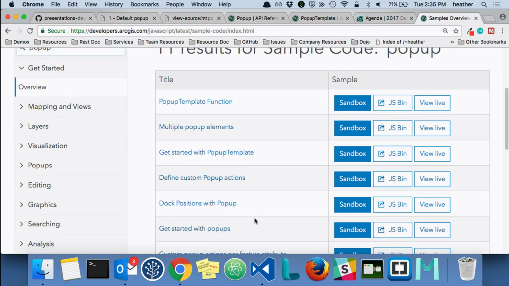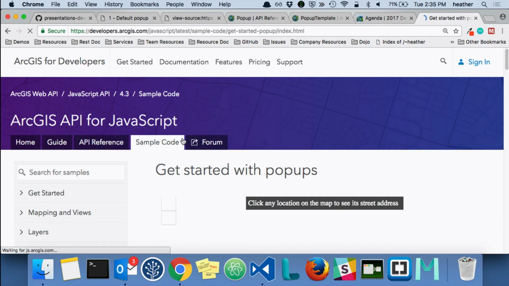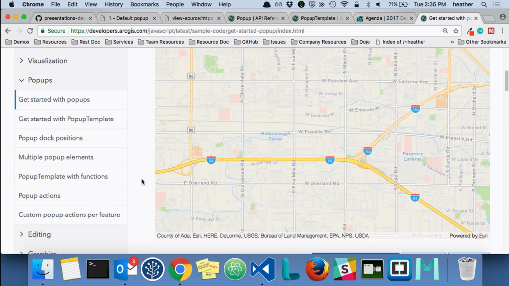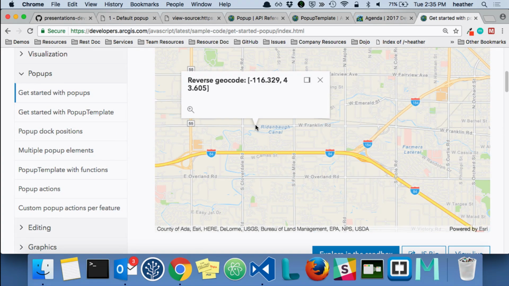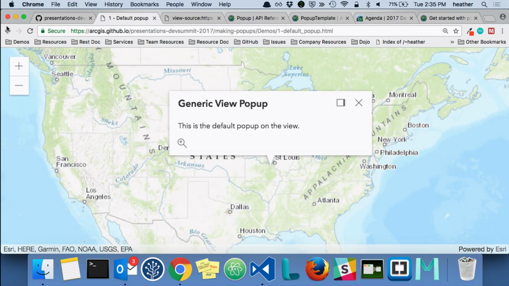So we have a get started with pop-ups. Basically what this does, if you click on this, it's going to give you the coordinate location of the area that you clicked on the map. All right? So very, very basic level.